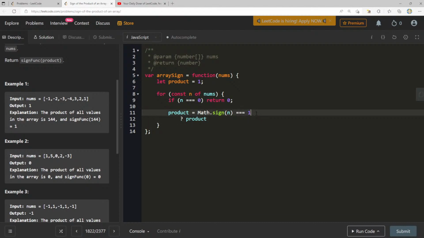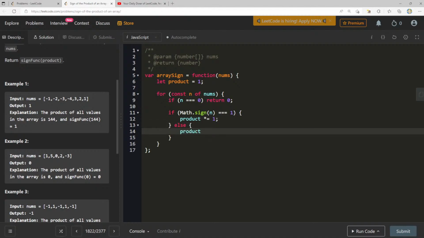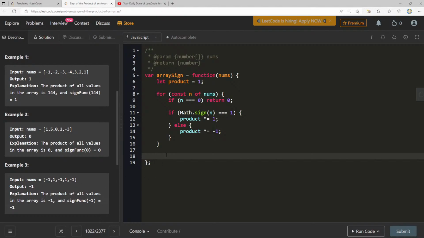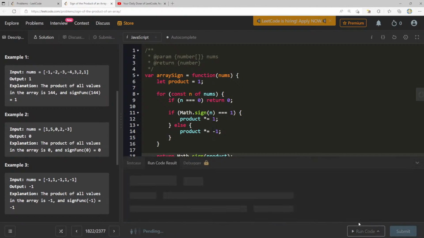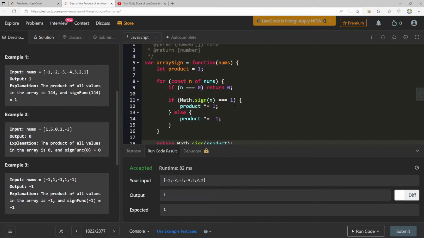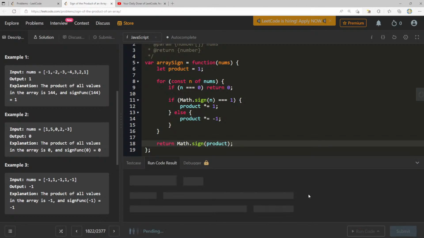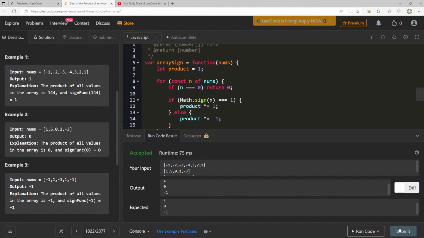You know what? I think a ternary statement here is just making this unnecessarily complicated. We can say if Math.sign of n is equal to 1, we'll say product times equals 1. Else product times equals -1. If it's -1, we'll return -1. So let's just say return Math.sign of product. We'll see what the different answers are here. 1, 0, -1. All right.